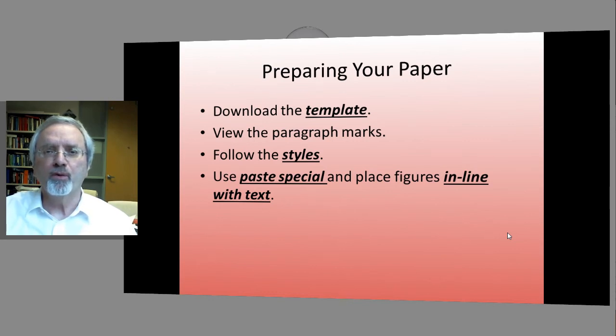Secondly, how to make use of styles so that all the papers for the Congress will be consistent with each other and within each paper. And then finally, I have some points to make about how to prepare the figures and the tables and things like that. So first of all, let's go to the website.